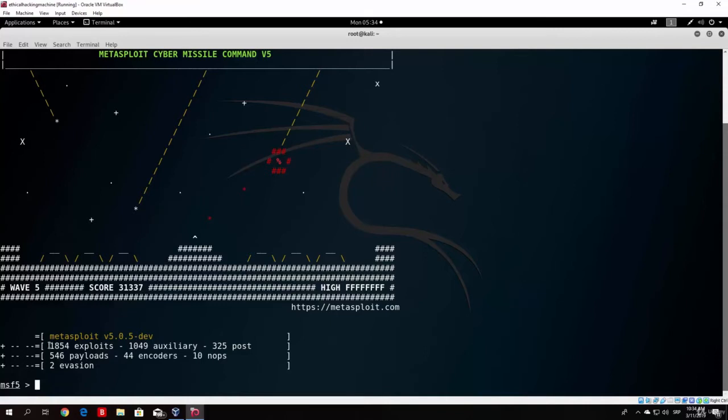We have 1,854 available exploits. We have 1,049 auxiliary modules, 325 post-exploitation modules, 546 payloads, 44 encoders, 10 nops, 2 evasion. Now we will cover what all of these are in the next lecture, but for now, let us actually see how we can navigate through this framework.